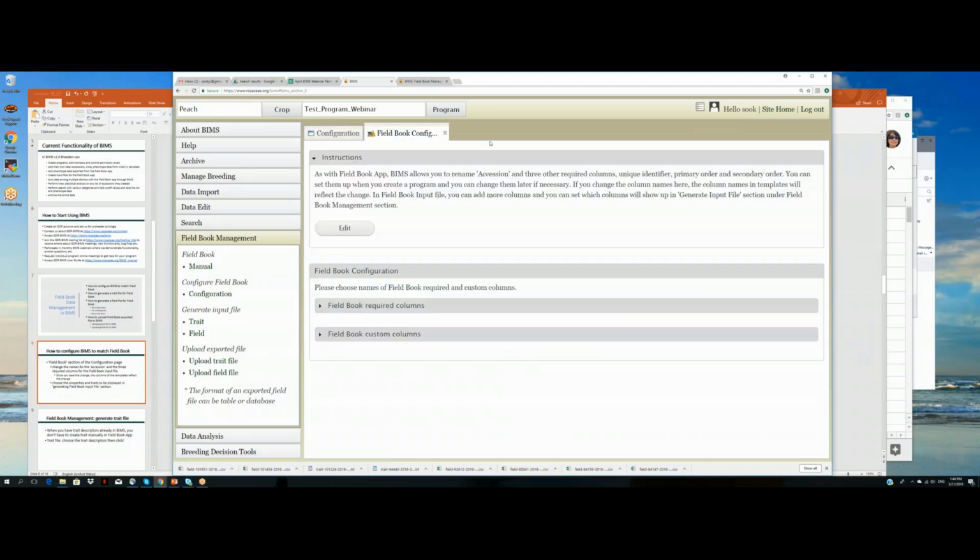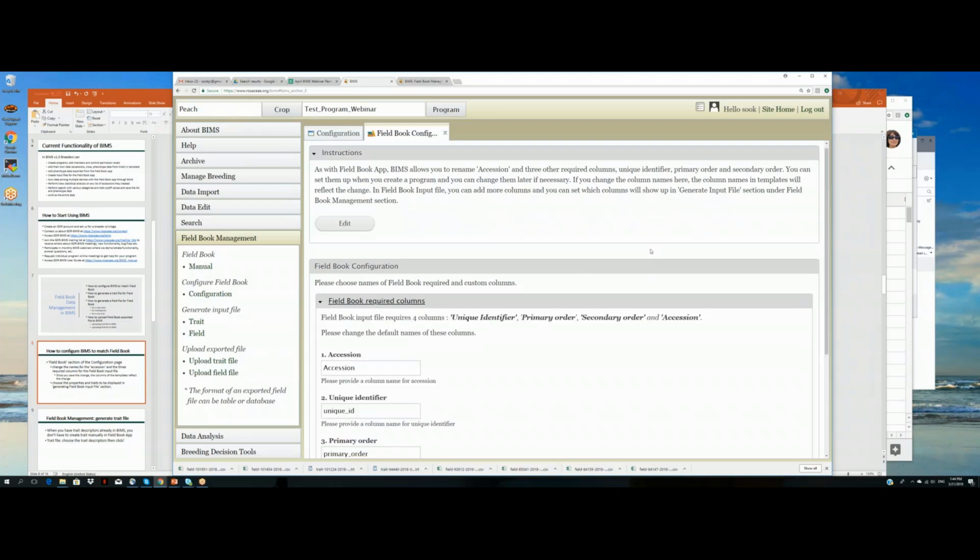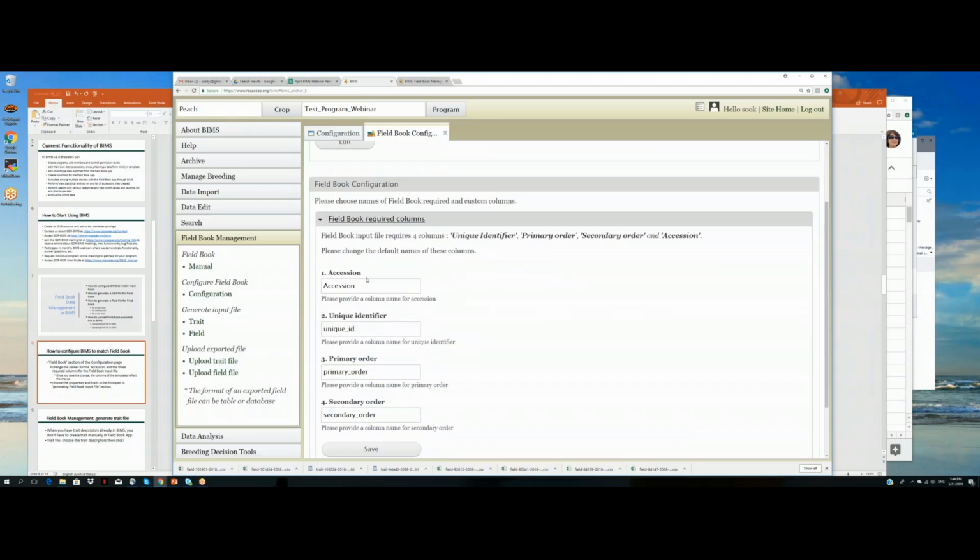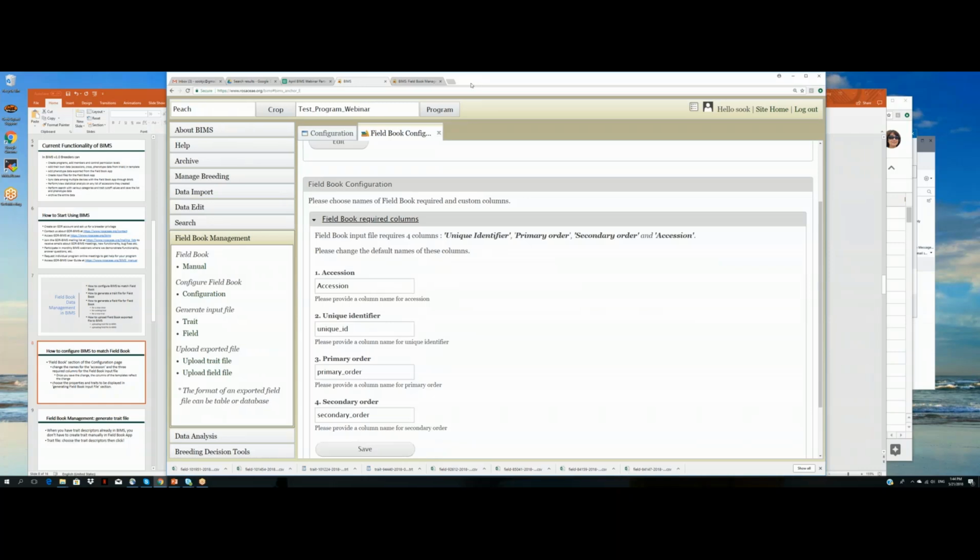So we'll go to fieldbook and fieldbook required columns. So the accession is not required, but obviously you have to have accession. So accession name and unique identifier and primary order and secondary order. So these three are required in fieldbook. And so you can change these names however you want to. And if you change it and save it, BIMS will reflect it.